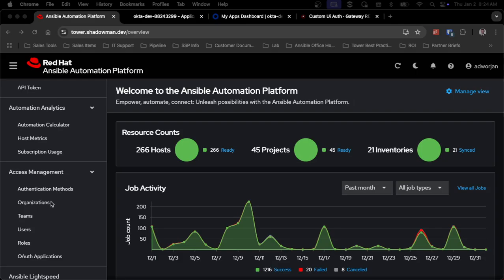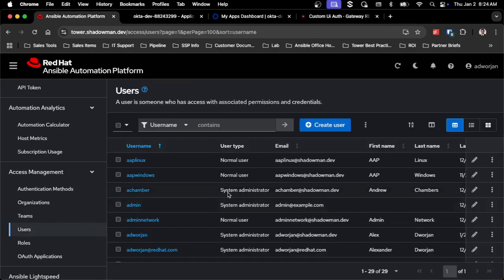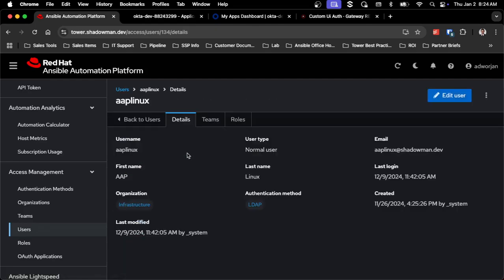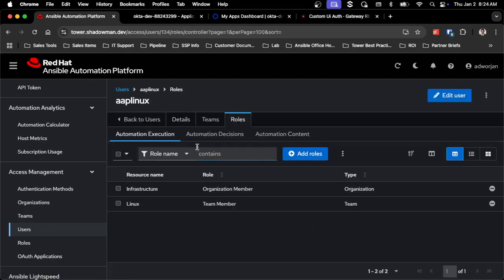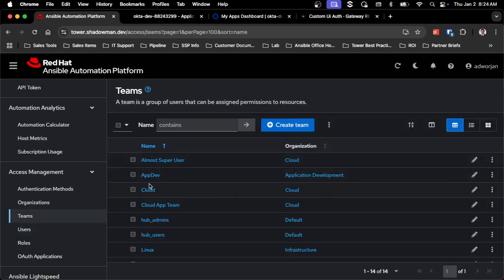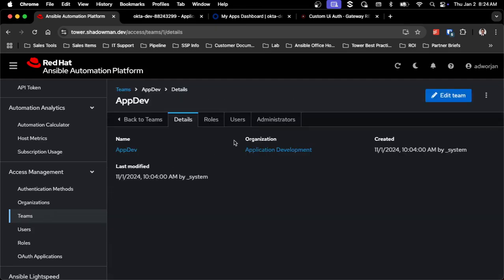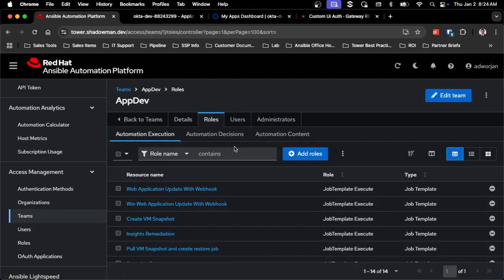So just like you're used to before, I have the organizations, teams, users all set up here. And then I have my authentication methods, which I'll go through in a second. But everything from the user perspective is exactly as you're used to before. So I can still at a user level assign roles, like admin, view, all the different roles that you're used to for the individual components are all maintained here. So whether it's for automation execution, decisions, or content, I can do the same thing at the team level where I can assign those permissions to the various teams, just like I would do in the past.